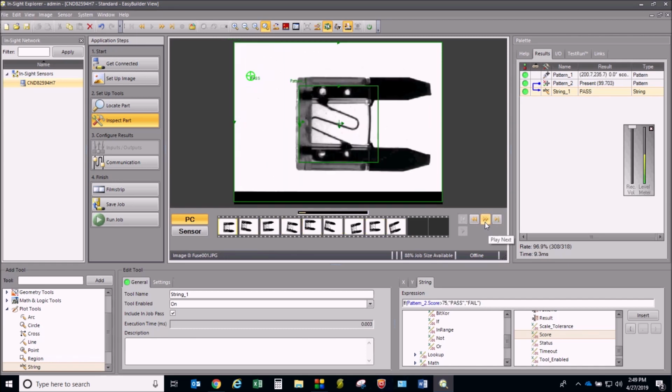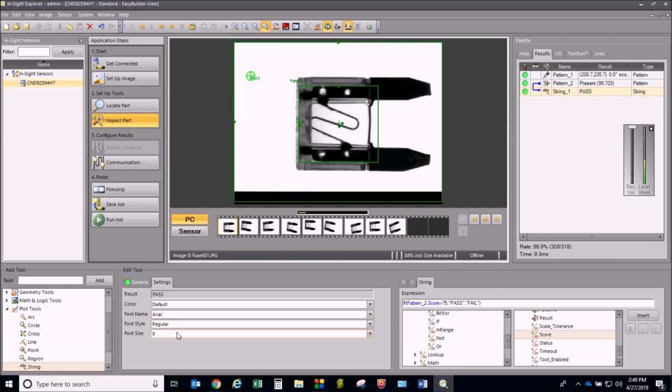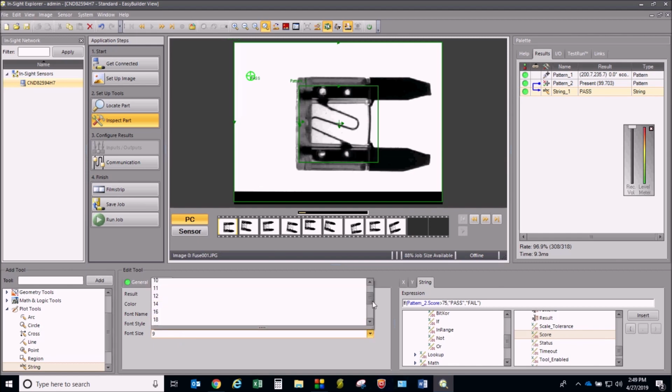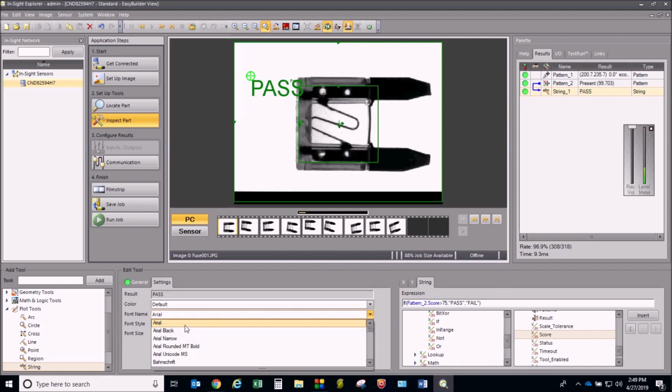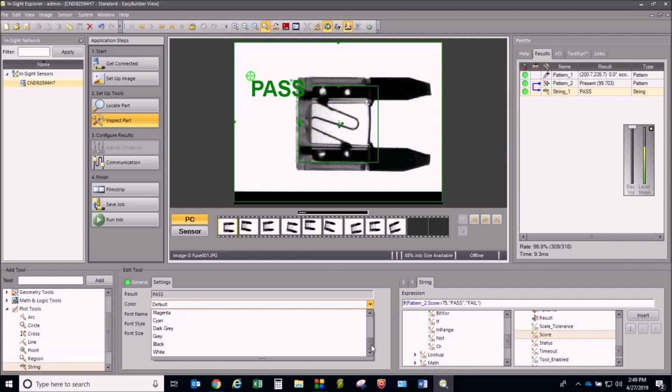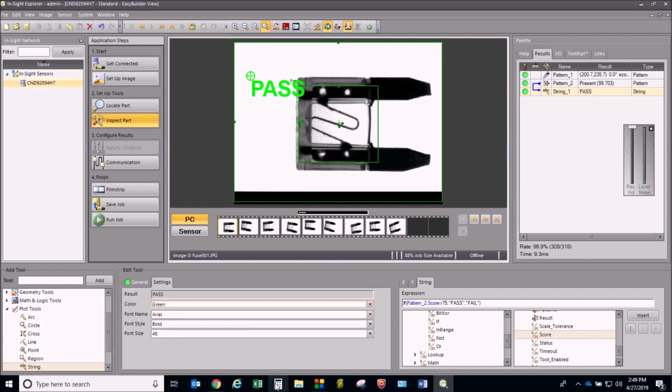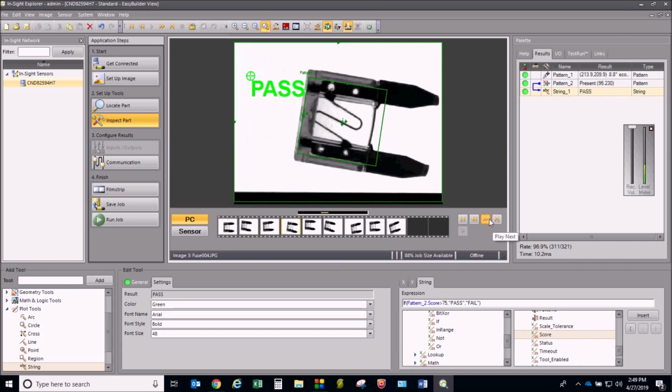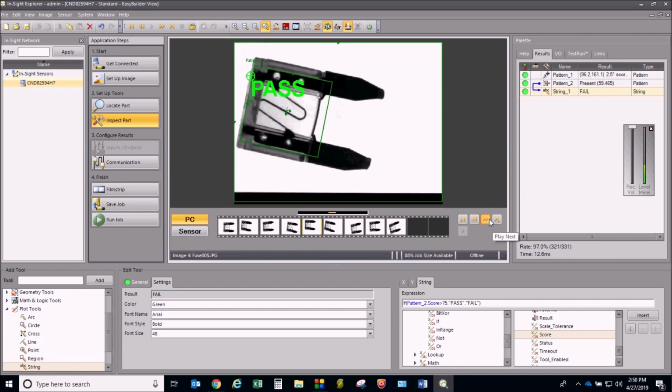You can also see it on the screen, albeit my text is extremely small. So I'll go into settings for the string tool, and I'm going to make the text maybe 48. I will go from regular to bold, and for the default color, I'm going to make this green. So now it's a nice bright green, and I can definitely tell pass, fail. Look at that, pass, fail, pass, fail.